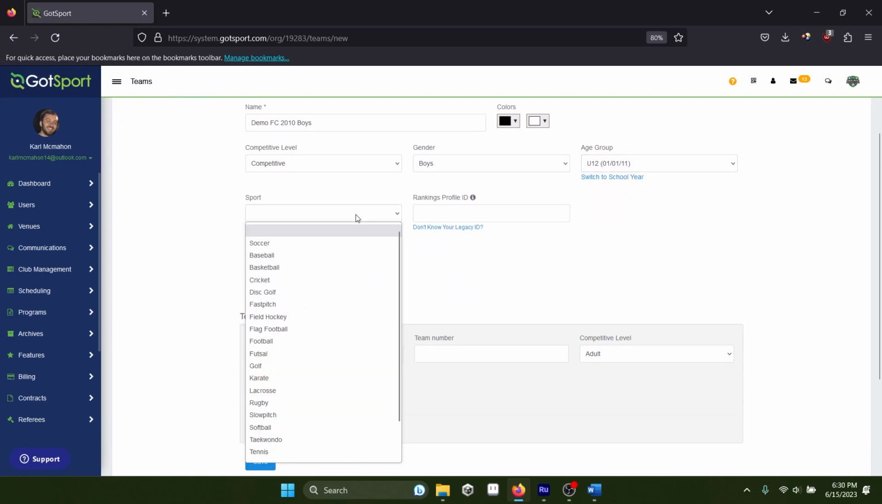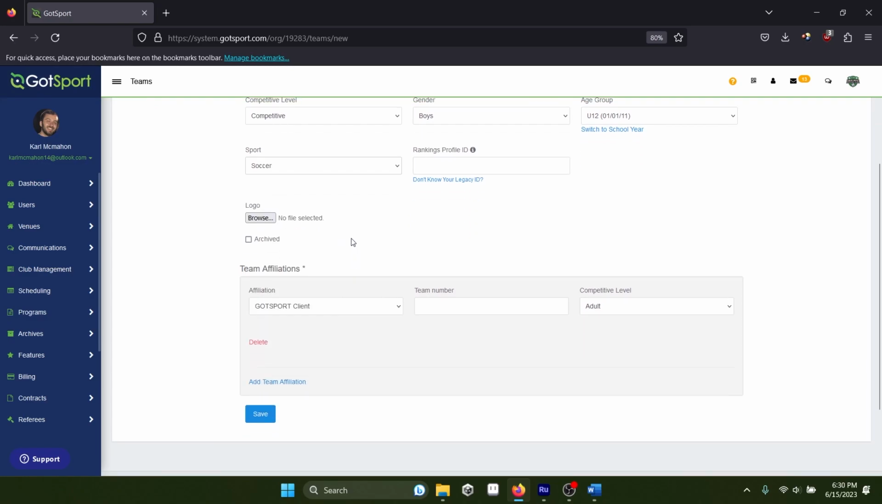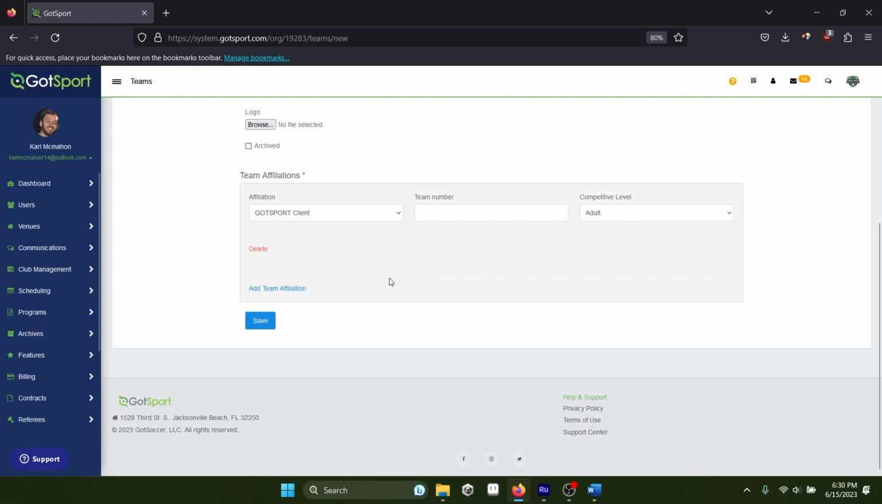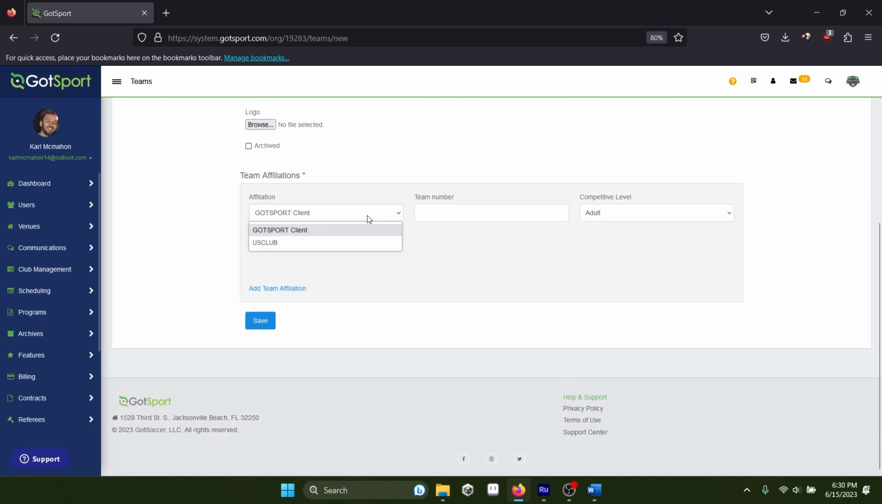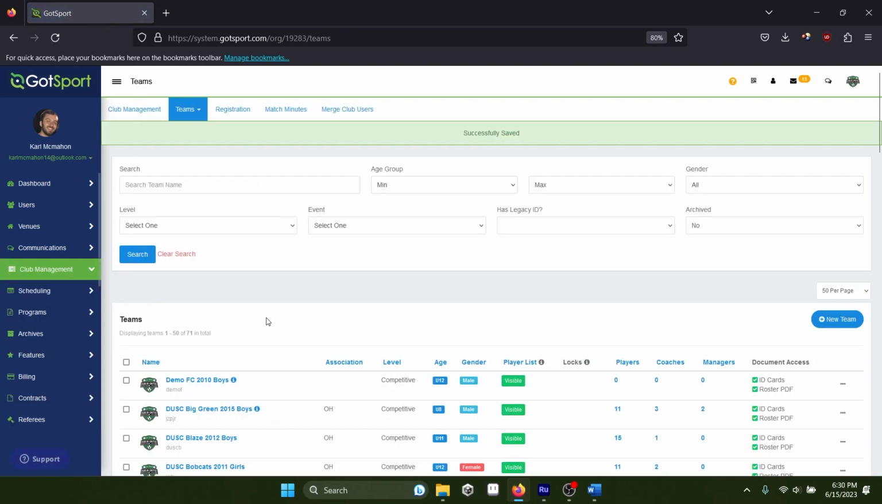Now moving on, just select soccer, of course, for the sport. Leave the rankings profile ID blank. Ignore the logo upload, as that can be set for all teams at once from the club dashboard settings. Leave the archive box unchecked. For team affiliations at the bottom, select US Club, leave the team number blank, and then select competitive from the competitive level dropdown. Click save. Now rinse and repeat until you've got all your teams in there.